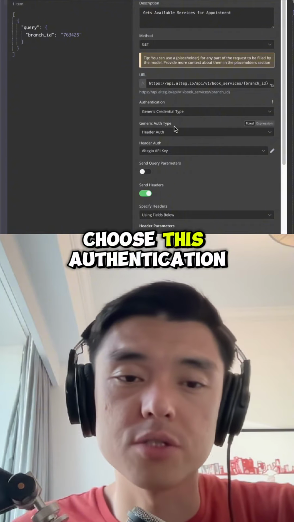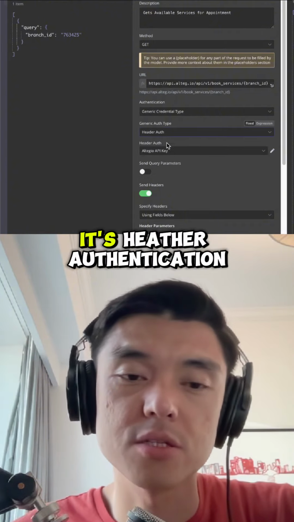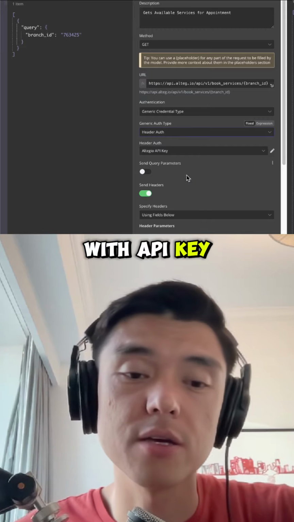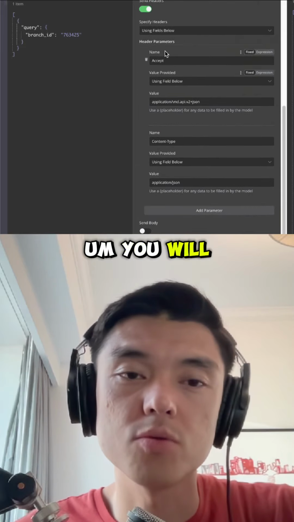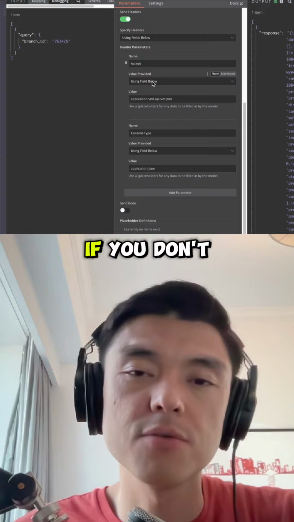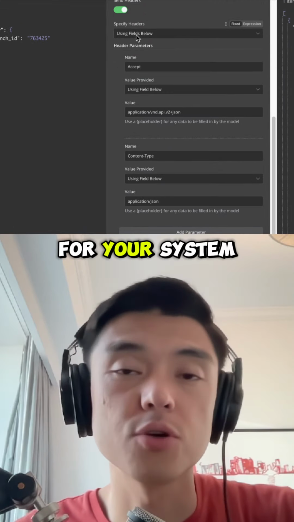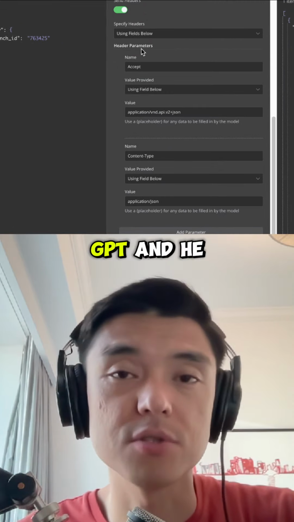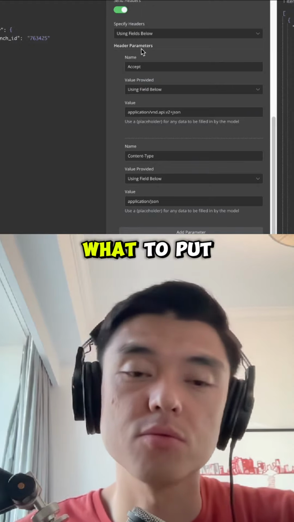Then you will choose this authentication. In my case, it's header authentication with API key. You will use all these parameters. If you don't know what parameters to use for your system, don't worry, you can ask ChatGPT and he will explain to you what to put here.